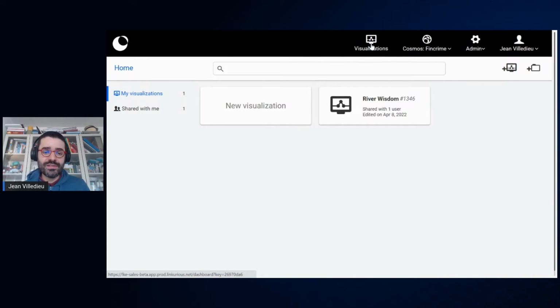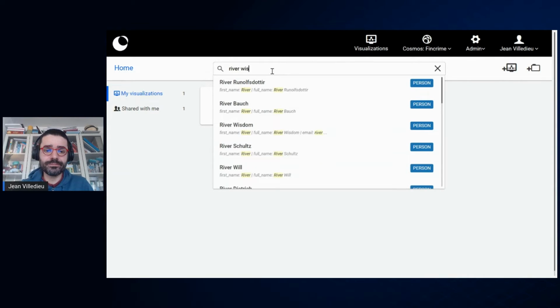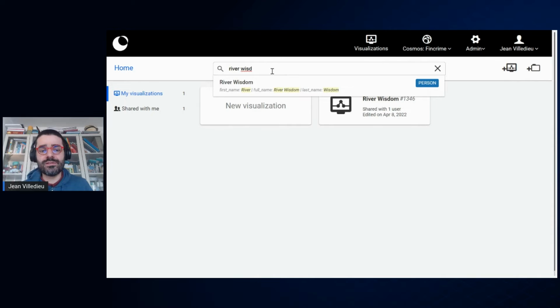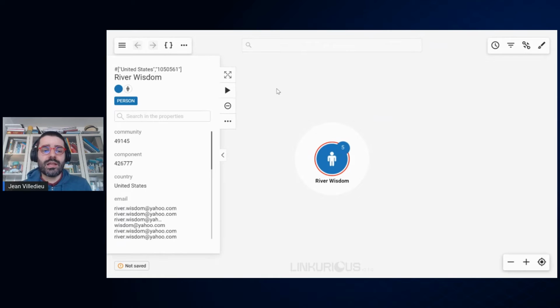I mentioned that we are going to investigate a client called River Wisdom. So let's type some text. There's fuzzy matching, so it means that as we type, we see new results pop up. So this is the result that I'm interested in, River Wisdom. I can see where the match happened. So we have a full match on the full name, for example, and a partial match on the last name and on the first name. I can click. I can see the results.